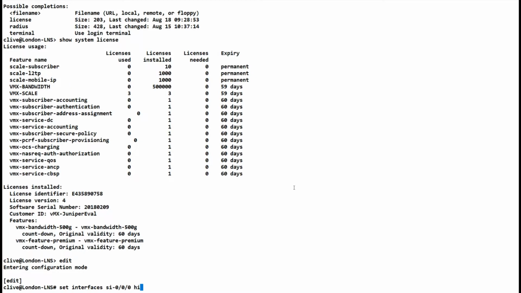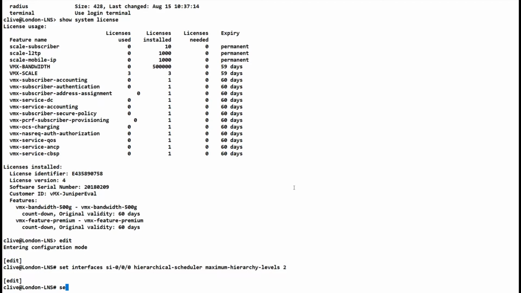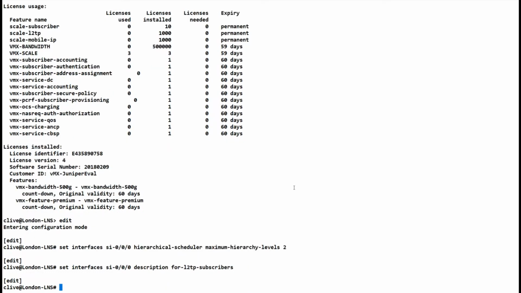So we're going to put in here hierarchical-scheduler, and the maximum hierarchical levels we're going to put as 2, because that's all we need. At the same time, we can put in there a description actually. So let's put in a description. So we'll put in here 4-L2TP. Okay, so there's a description.